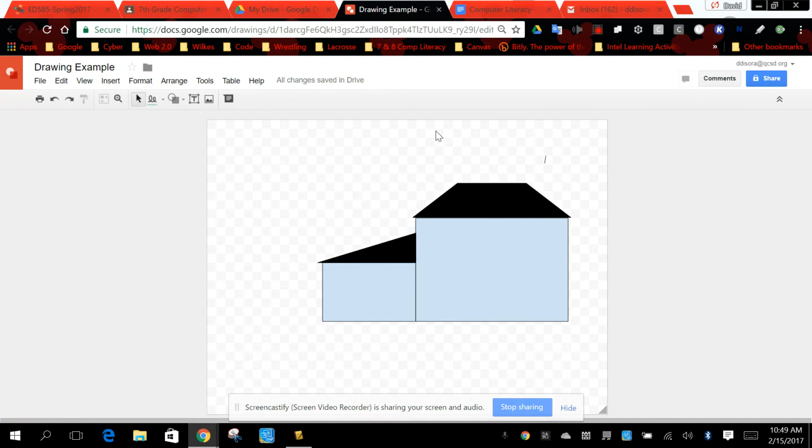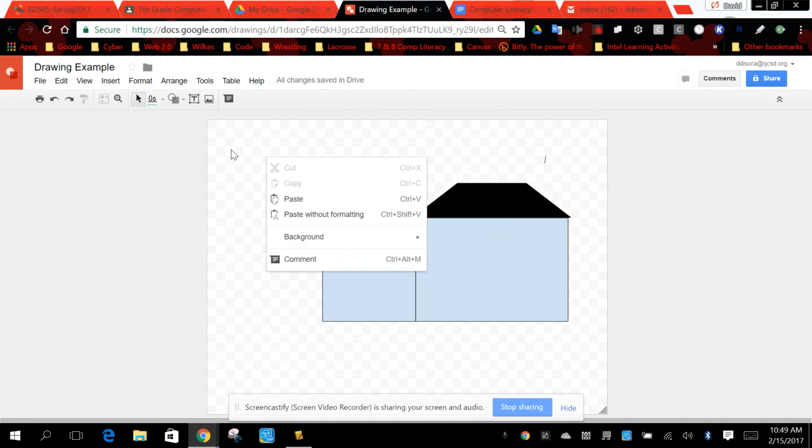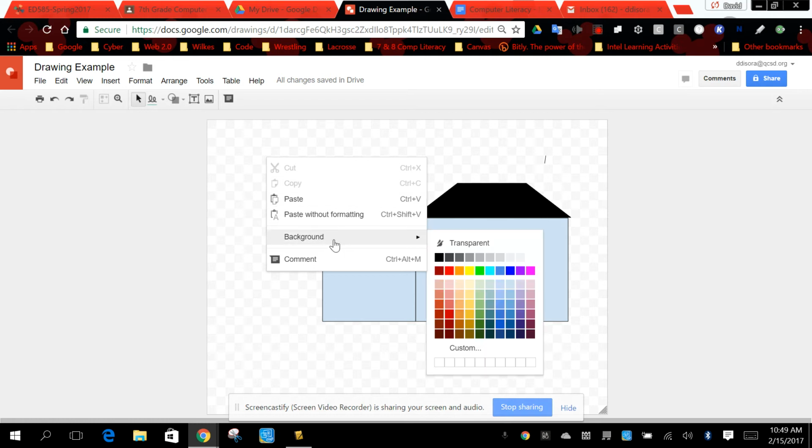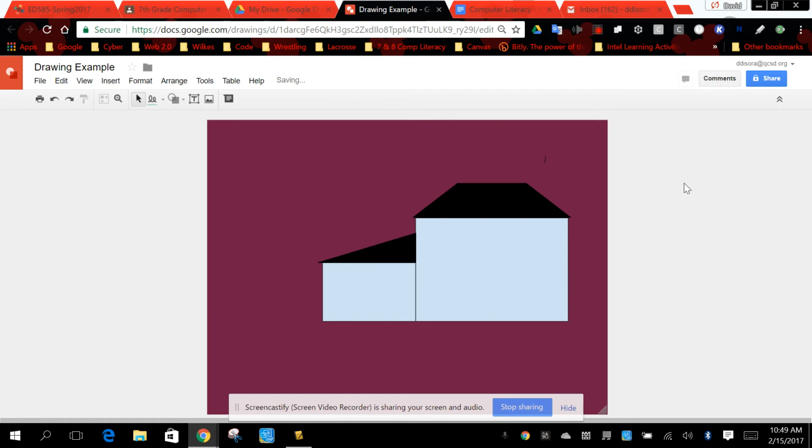One last thing I'd like to demonstrate is how to put a background on. Again, very easy to do. I can right-click here on my canvas, select background, and then I could choose whatever background I like. There we go. Got a nice little background. So these are some of the basic tools that Google Draw offers, at least to get us started, and then we'll move forward from here.